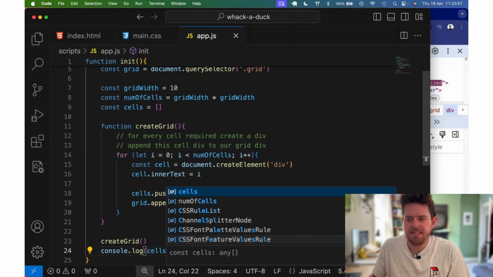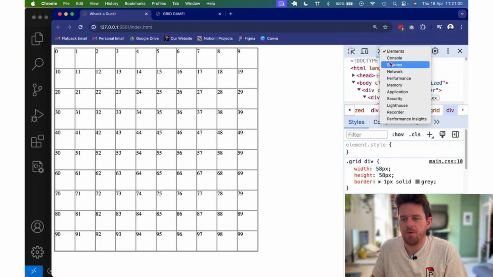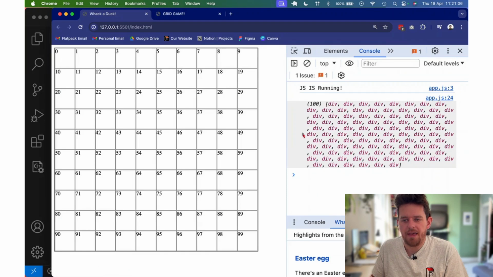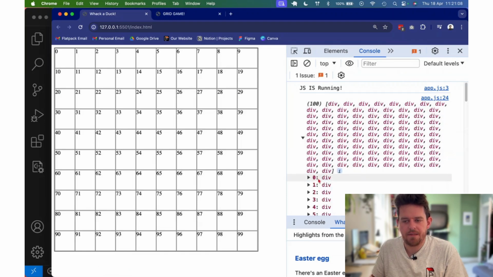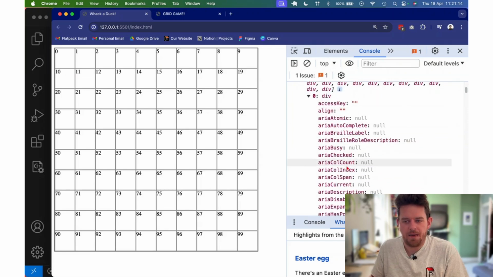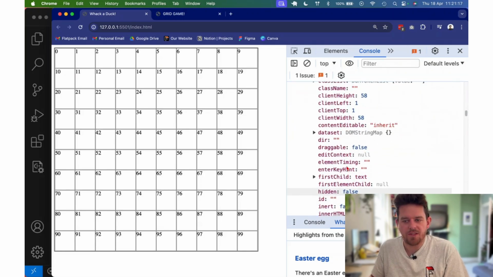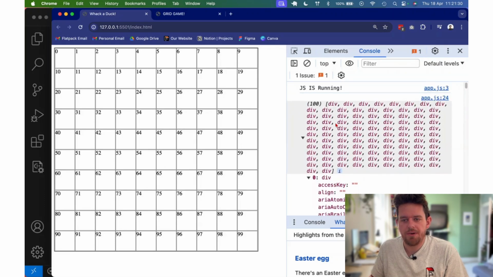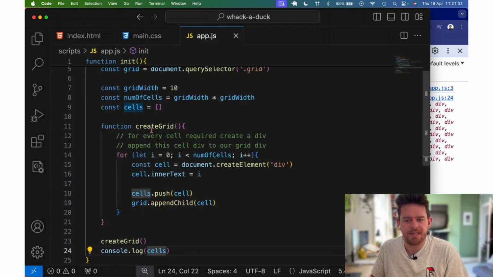cells. So if we save that now and head over to our console, you'll see that we've got this array that is full of divs. And these are just elements like any other, so we can do things with them. We can access its dataset, its first child, its innerText, its innerHTML, and you can see actually here, this contains the innerText of 0 and the innerHTML the same. So now we've got that list of cells in here, we can use that to our advantage.